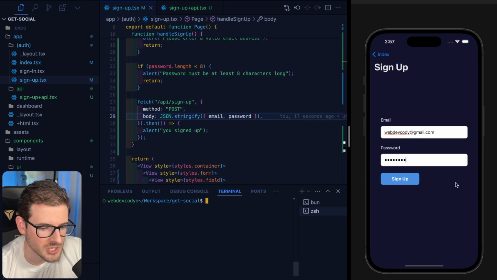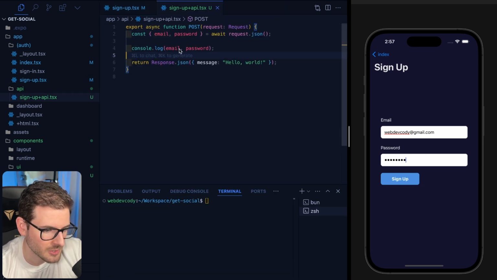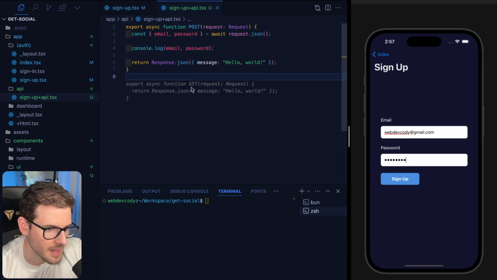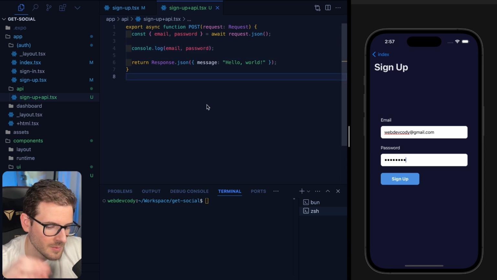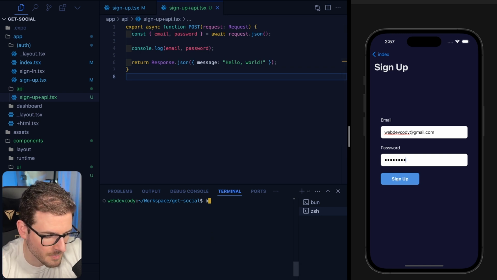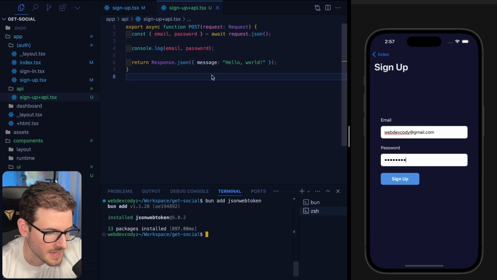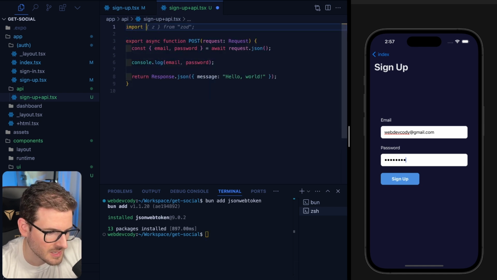All right, so we're going to actually try to process that backend request by using a library called JSON Web Token. And we want to send back that token to the mobile app so that they can store that token and we can know if the user is authenticated for future requests. So I'm going to say bun add jsonwebtoken, like this. That should add that in, and I could simply say import JWT from jsonwebtoken.